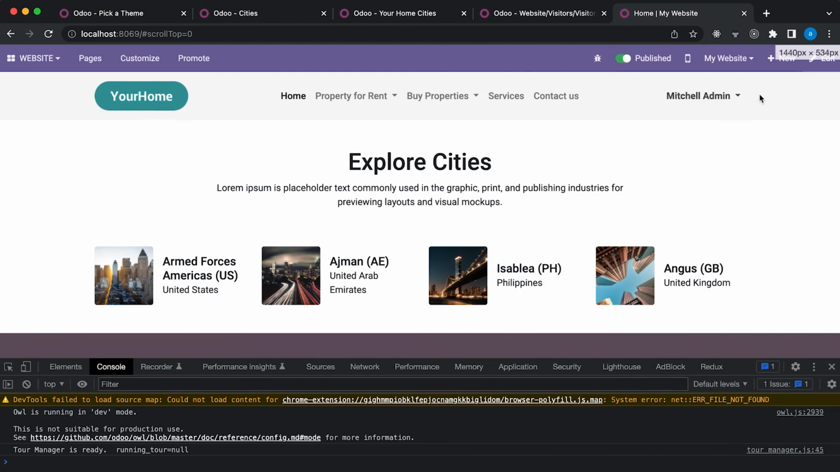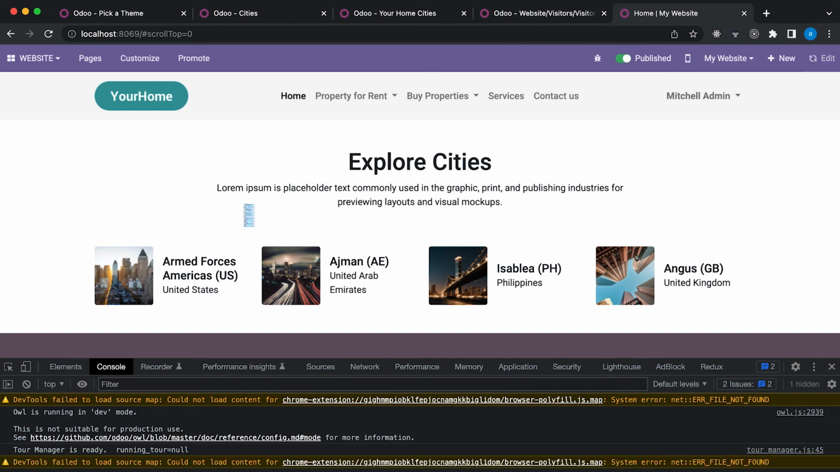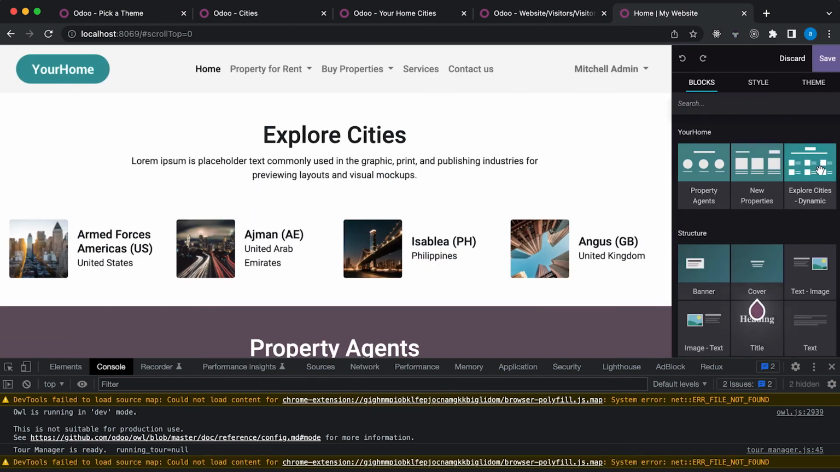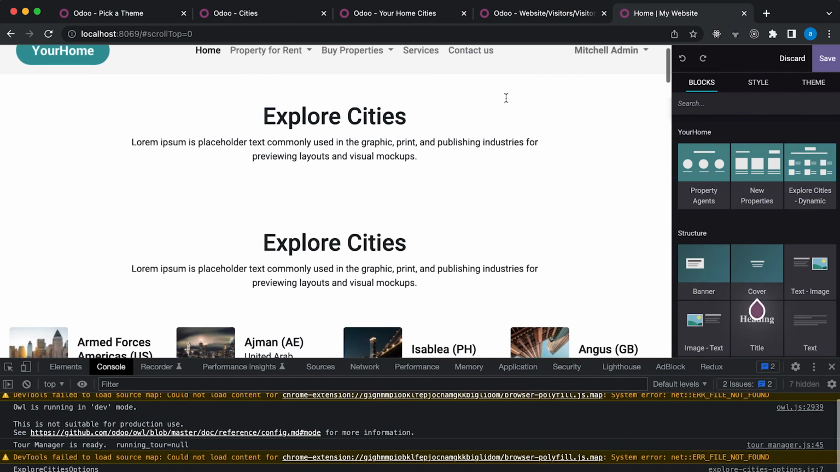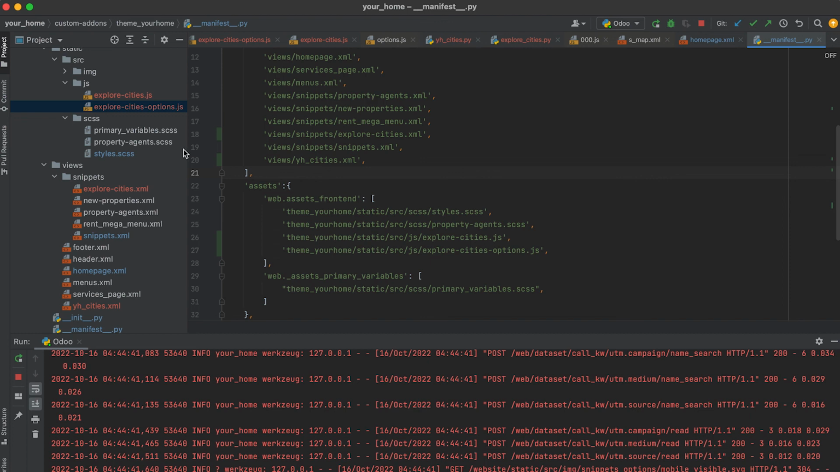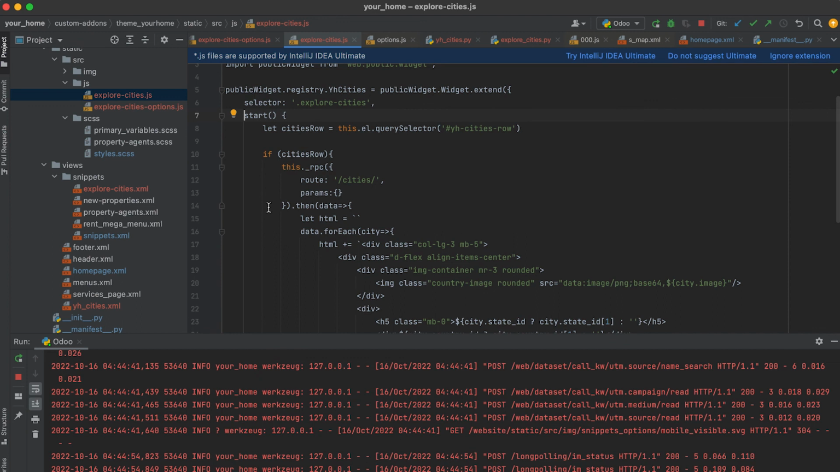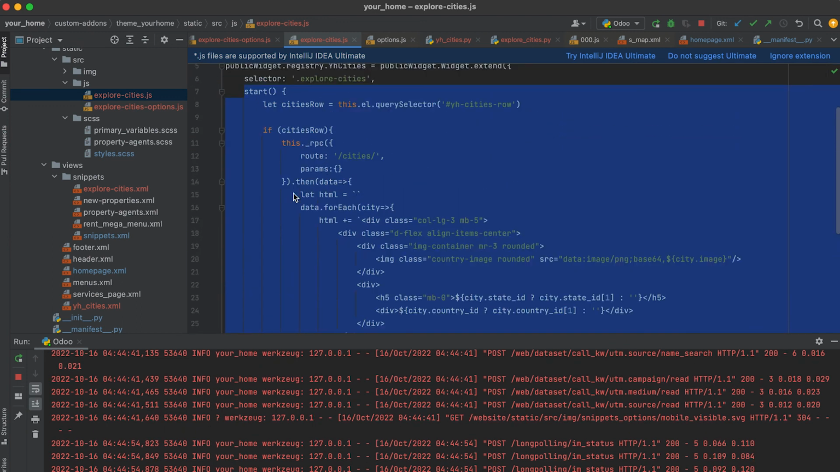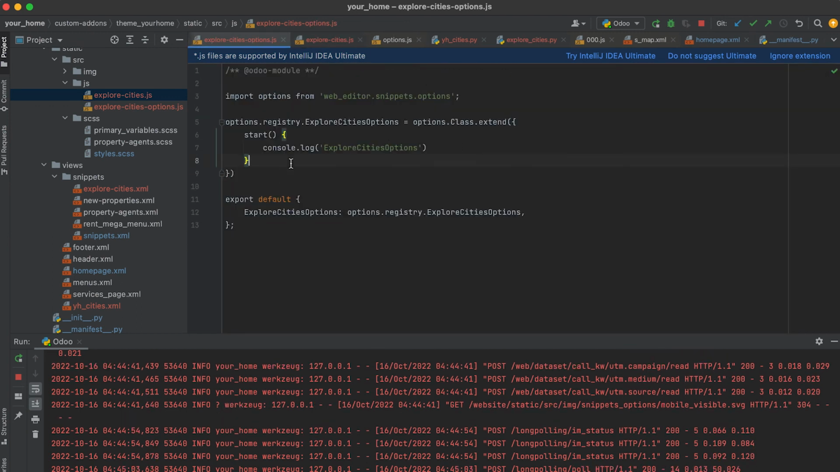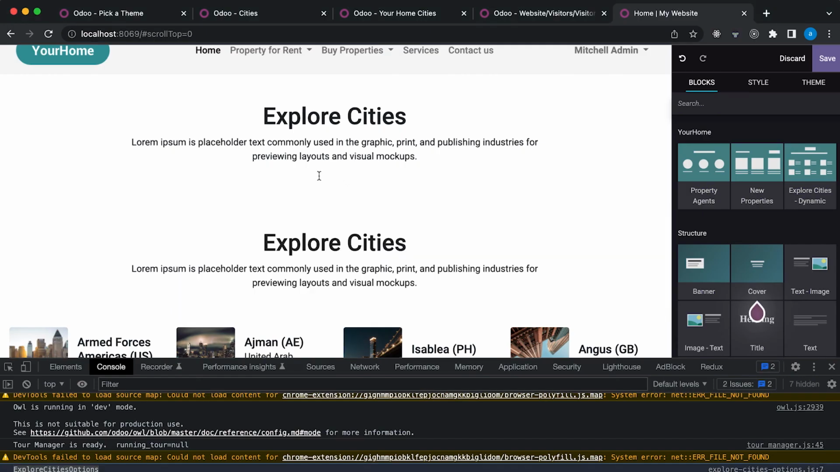Now let's move this at the bottom and then let's click edit. So if I click and drag this, I should see some console log. Okay, as you can see, it's working fine. Explore cities options. So then we can just easily copy the code we added here and paste it in our options. So let's reload the page.